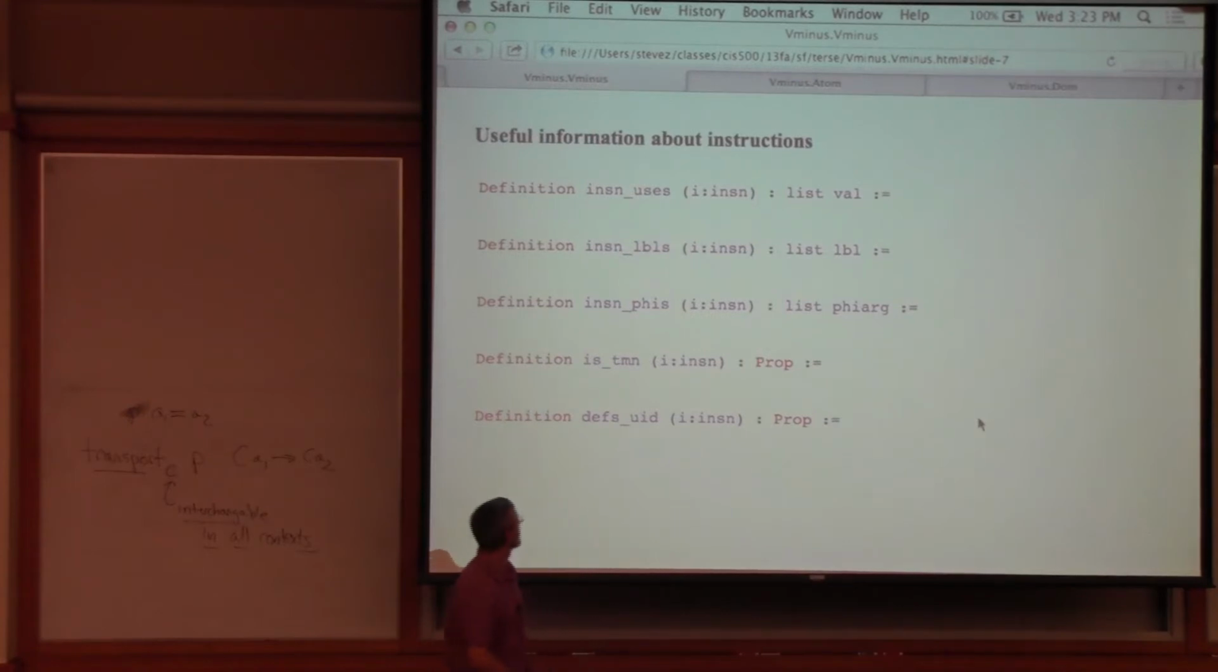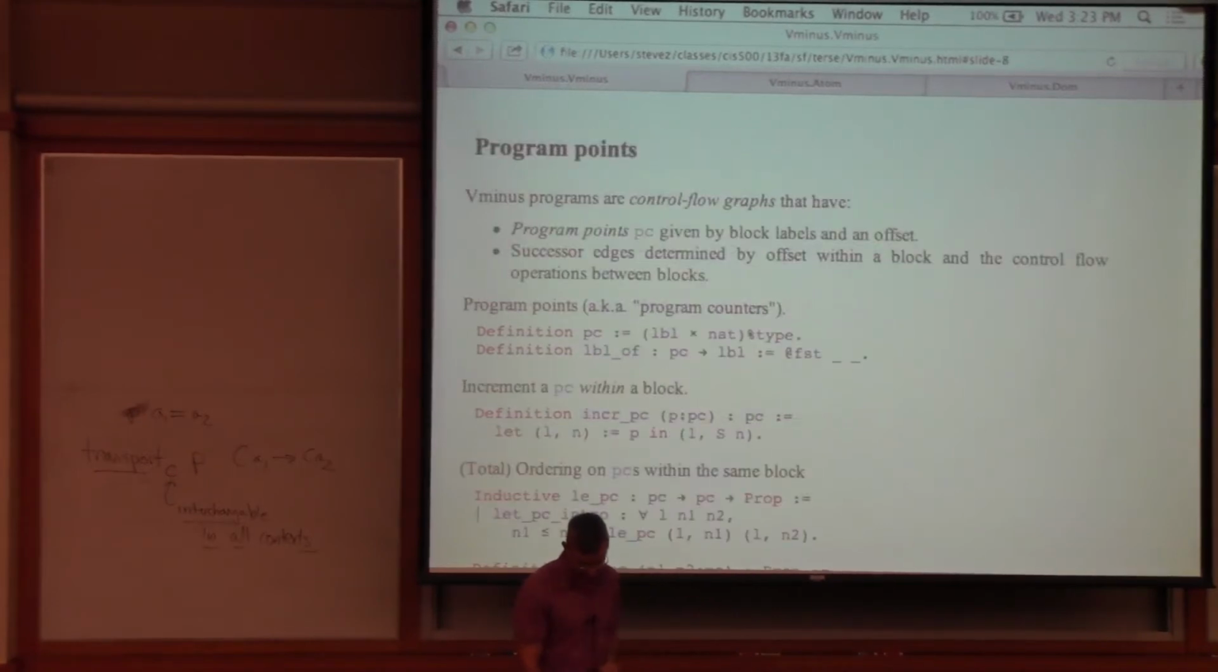This is not particularly important, but there's a bunch of useful ways of getting at the data in those commands. So for example, you can say, does this instruction use a particular value, or give me the values that a particular instruction uses. So this would say, if you're adding x plus y, then it would use x and y. And similarly, which labels, and what is the list of phi arguments to a phi node. These are just the destructors to project out the data from the commands.